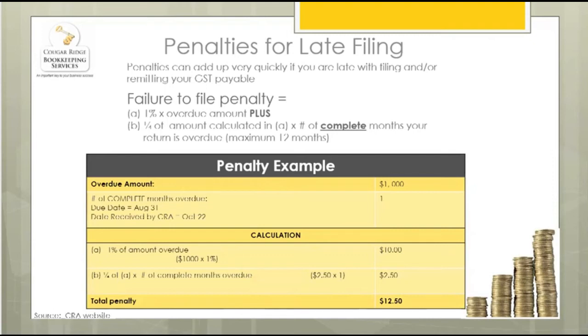So here's the calculation. 1% of the amount overdue. So you're overdue $1,000 times 1%, so that's $10. Then they take 1/4 of that $10 and they multiply it by the number of months that you're late. So 1/4 of the $10 is $2.50 times 1 month, so $2.50. Therefore, your total penalty for being 1 month late on your GST is $12.50. Now that doesn't seem like a whole bunch, but for every month that it's late, you're going to be adding to that extra charge that they're adding to the 1% that's overdue. And it can very, very quickly add up.